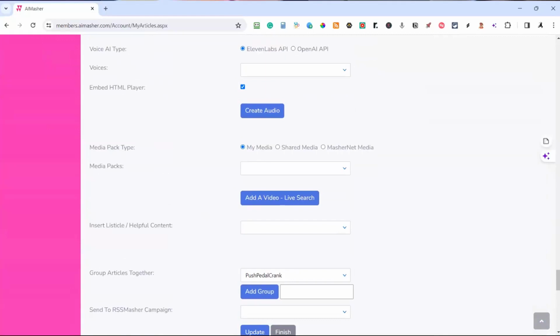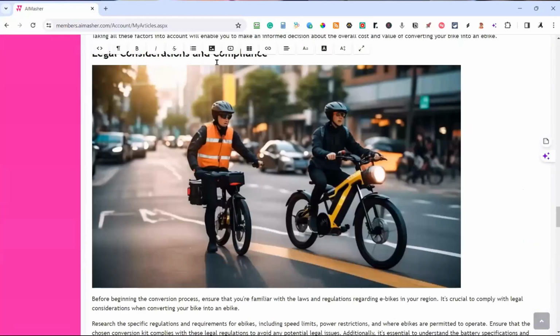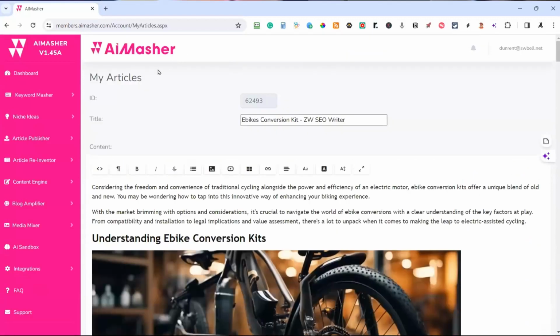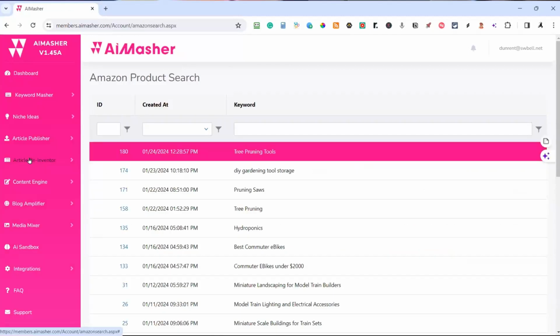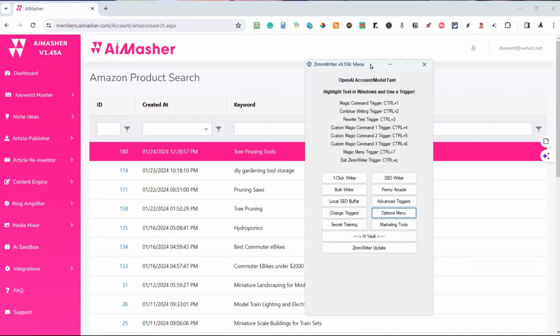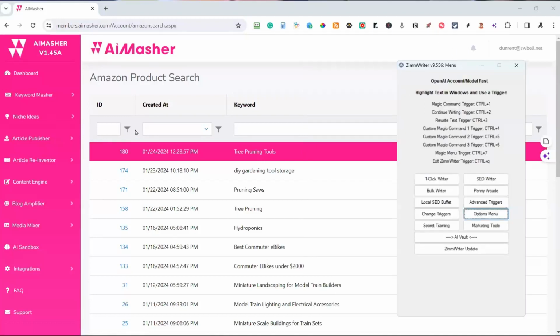Okay. Now let's talk about the product search. I'm going to go over here to the next new feature. It's in Keyword Masher, Amazon product search. Now let me make sure I've got Amazon's MWriter loaded up. Yep, it's loaded up. Wayne, can you see this box here? I can. Okay, perfect. I'll just put that aside.